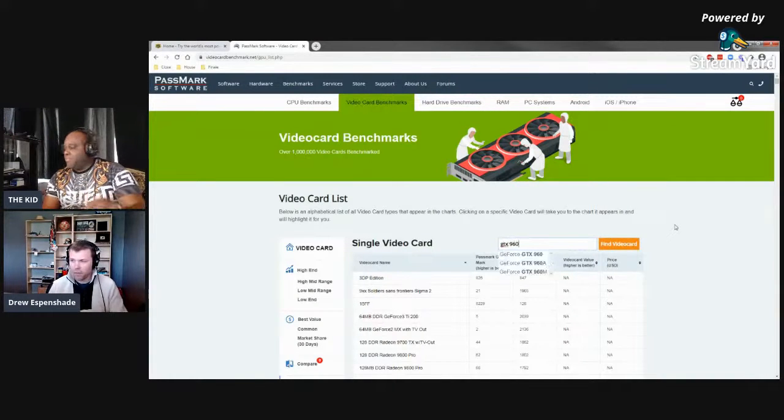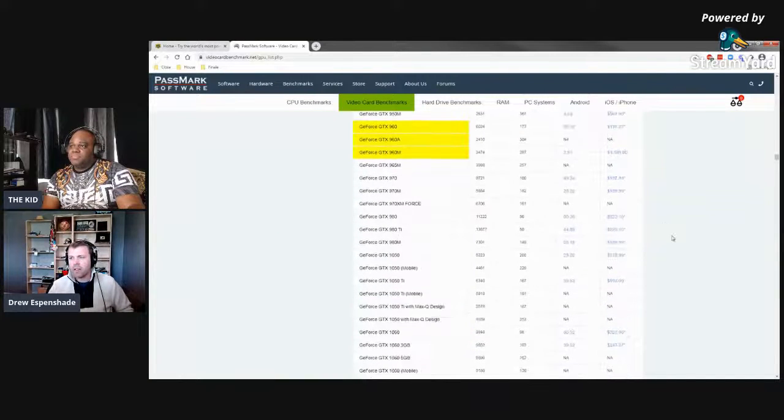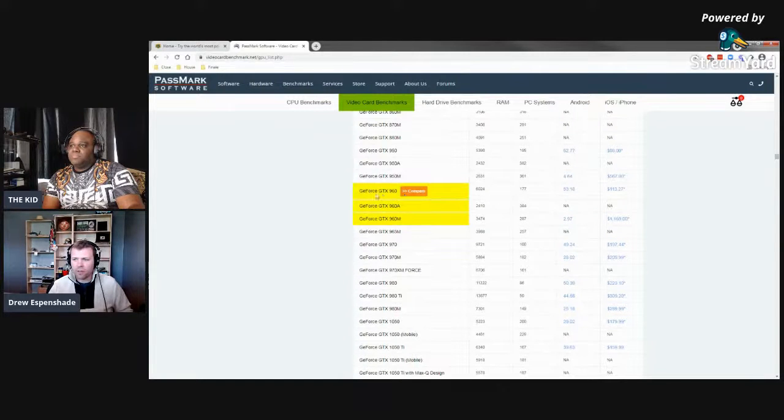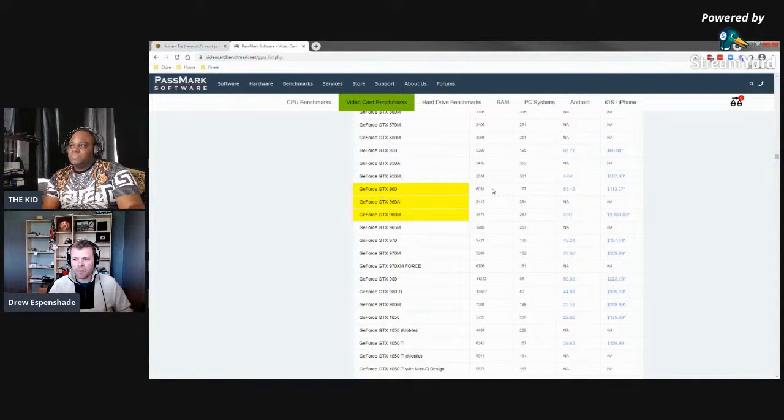You do have to spell it right. Let me give you an example here. If I find that card, what I'm looking at is the benchmark for the card. This is the card I have here. It has a benchmark of about 6,024 at the moment. That fluctuates a little bit. But what I tell folks is to try to get a computer that has a dedicated graphics card and a benchmark over 6,000. If you do that, you'll be pretty good.